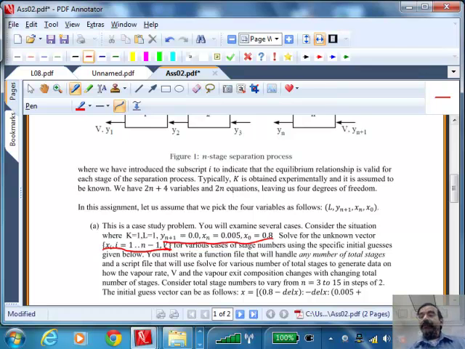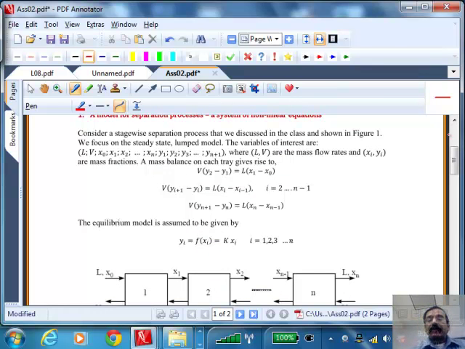So the first equation you would rearrange as F1 is equal to V times Y2 minus Y1 minus L times X1 minus X0. You want to make that equal to 0, but you're not going to be able to do that. FSOL is going to be able to do that, but you need to write a function for that. In the next set of equations, I actually have many equations.